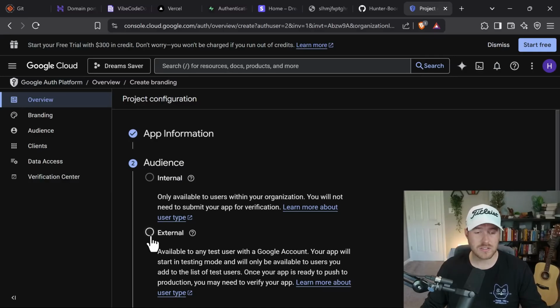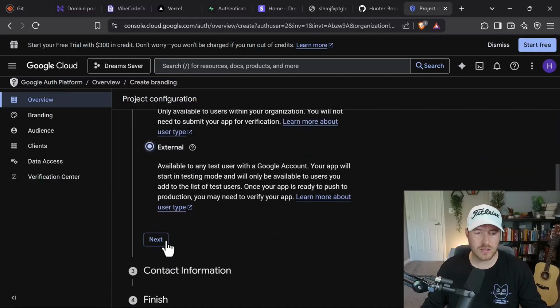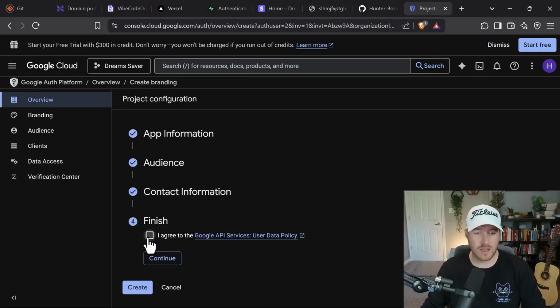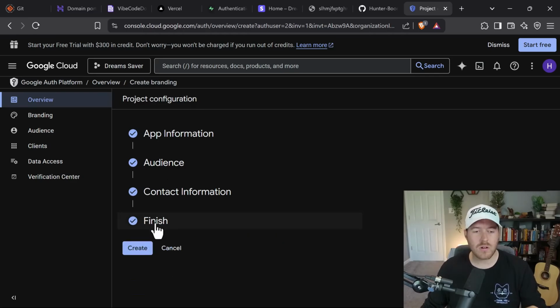Of course, ours is external, so we'll click on the external one and then hit next. Now the contact information email is just the email that you're going to use to get information when Google needs to notify you about something. So this can be any email address that you wish, but you might as well just put the one that you signed in with. Now we just agree to the Google API Services user data policy and then hit continue. Once we're finished with all of these configurations, we can then hit create.